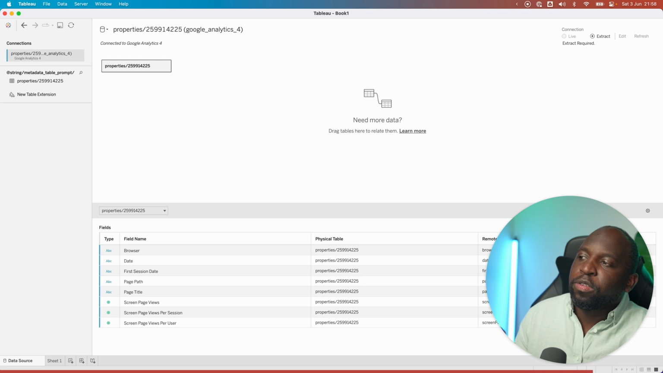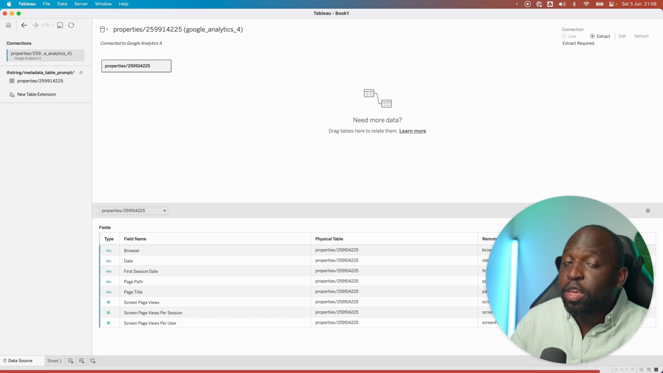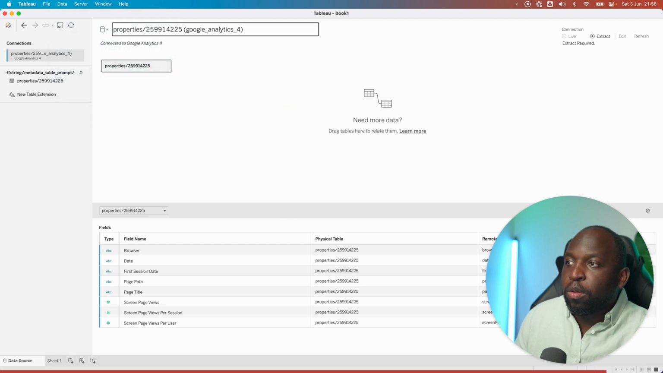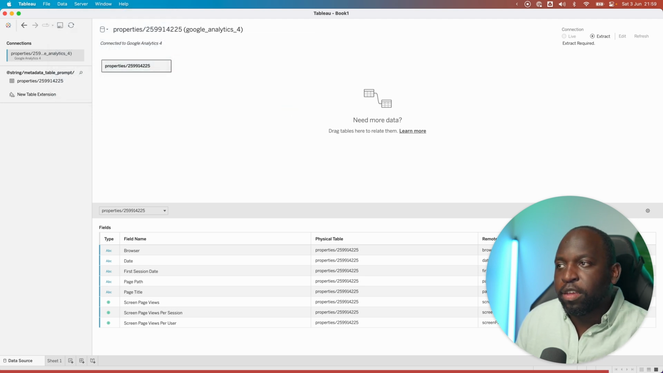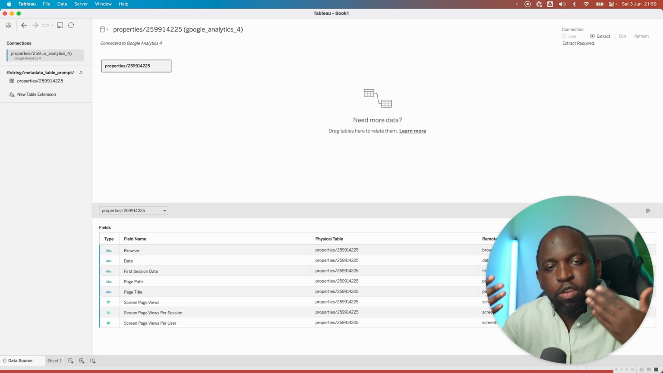The other thing you can't do is add multiple connections. You might want to build a data model here. It doesn't appear that that's possible, but what you can do is add a second connection. So if you go up to data and say new data source, it will actually create a new data source here. So you'll essentially have two data sources you can use. And then once in Tableau, you can blend them.